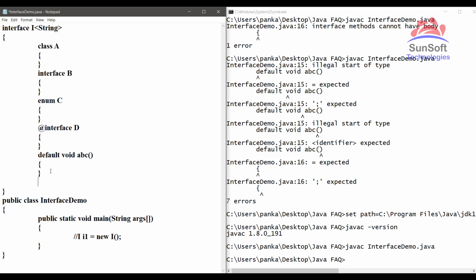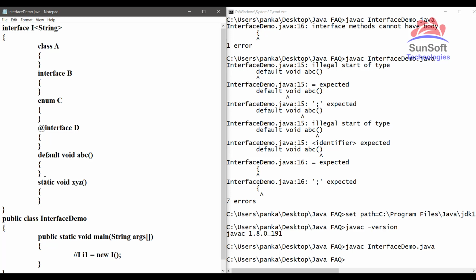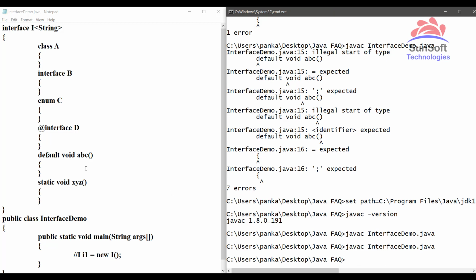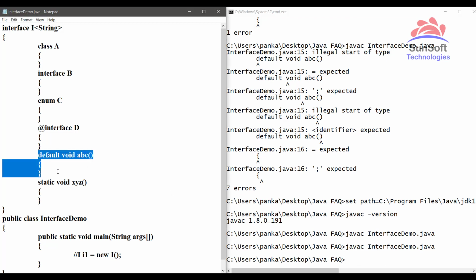Apart from that, interface can have static methods which can have body. So let's add the static method and try to compile once again here. So yes, it is compiling. So in version 8, we can have methods with body. So this is a major change being made in version 8, because before version 8, none of the methods in an interface would have had any kind of body. So all were abstract by default. But from version 8 onwards, interface can contain the methods which can have body. So the example here is default method and static method.